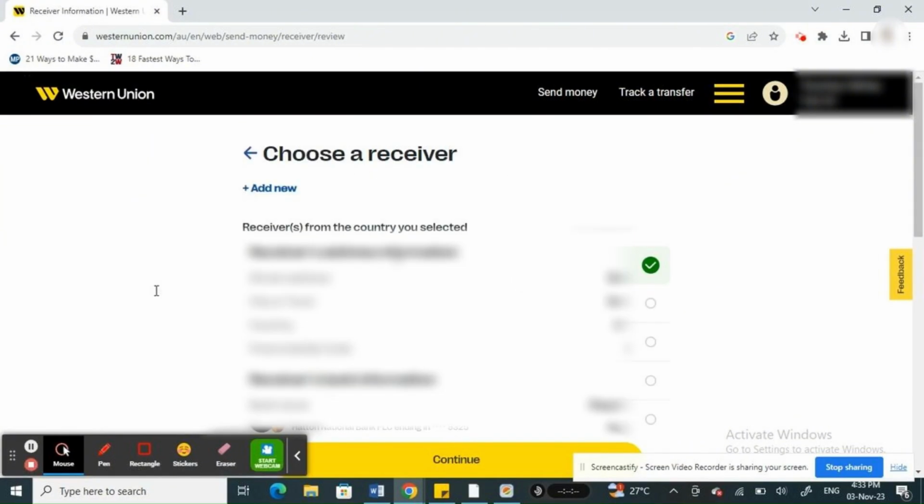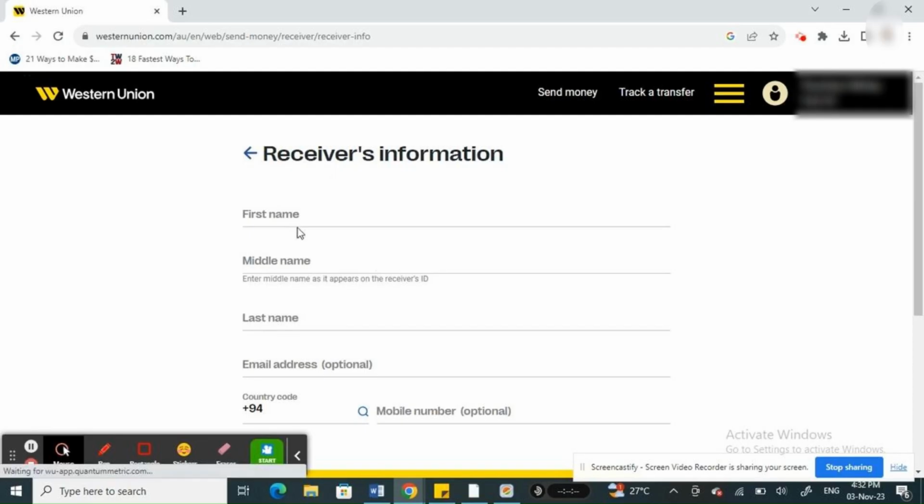Now you'll need to select or add a receiver. If the receiver is already saved in your account, you can choose them from the list. If not, add a new receiver by entering their full name and any required details, such as phone number or bank information, depending on the delivery method. Review all the receiver information to make sure it's correct.